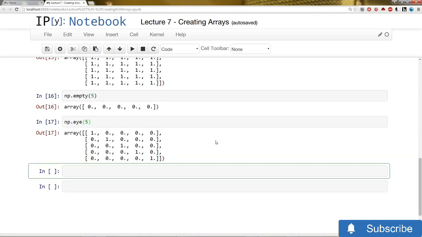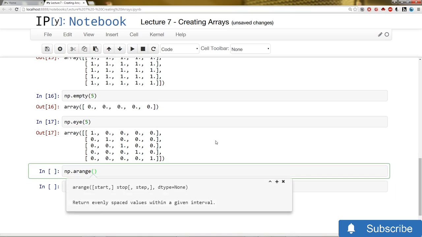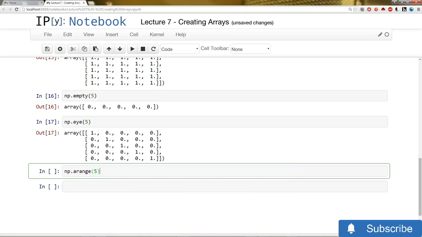And then one way we can make an array that we'll be using a ton in this course is by np.arange. What that does is you can input a start, a stop, and a step size, and it's going to return evenly spaced values within that given interval. So I can say just 5, and in this case it's going to output 0, 1, 2, 3, 4.